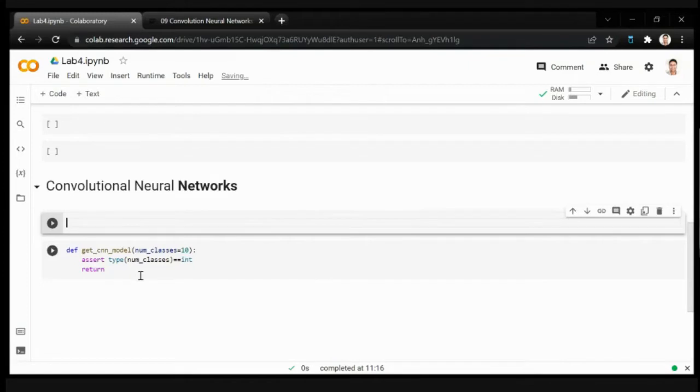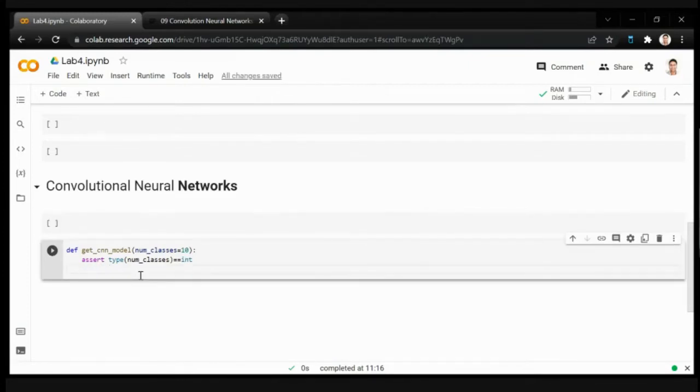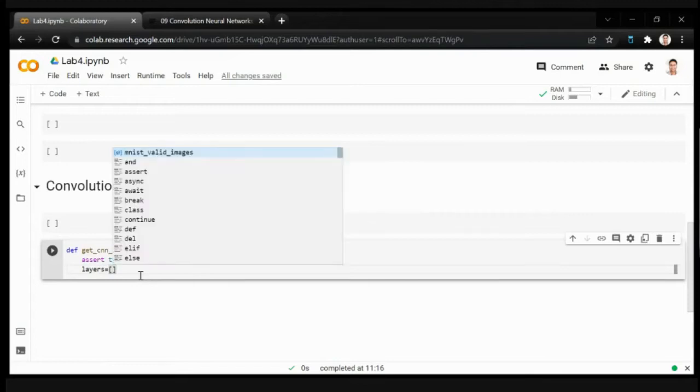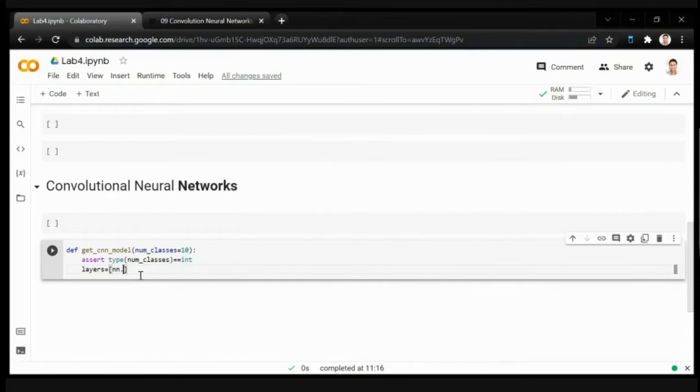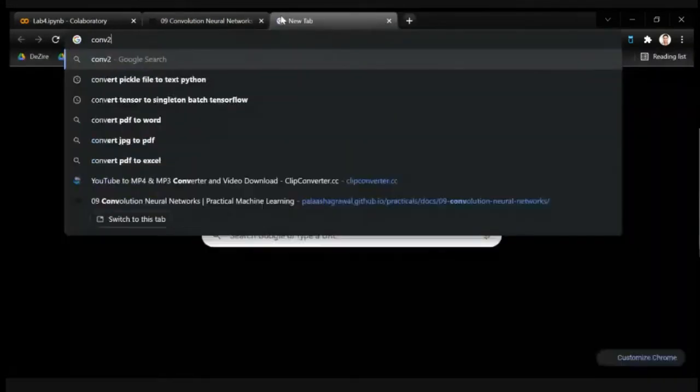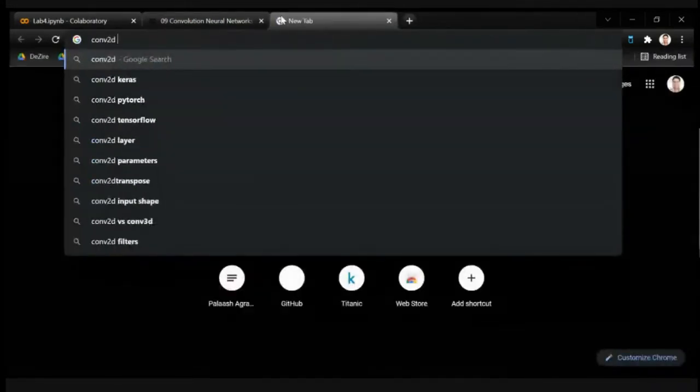Okay, so what do I essentially need to pass in? Let me just type in layers is equal to... what do I need? First thing first, I need to pass it through a convolutional neural network. So nn.Conv2d, all right. And let's actually look at what Conv2d looks like in PyTorch.